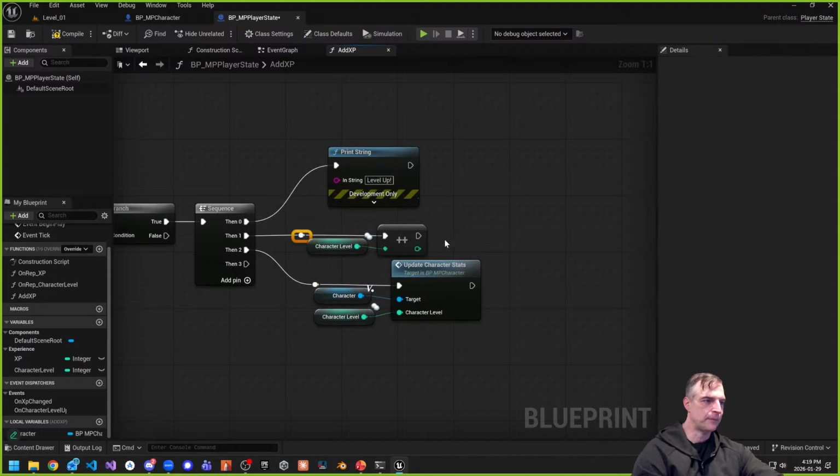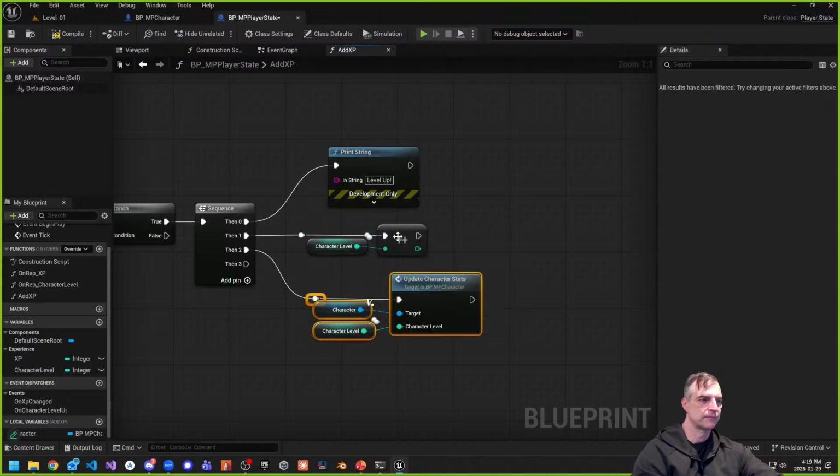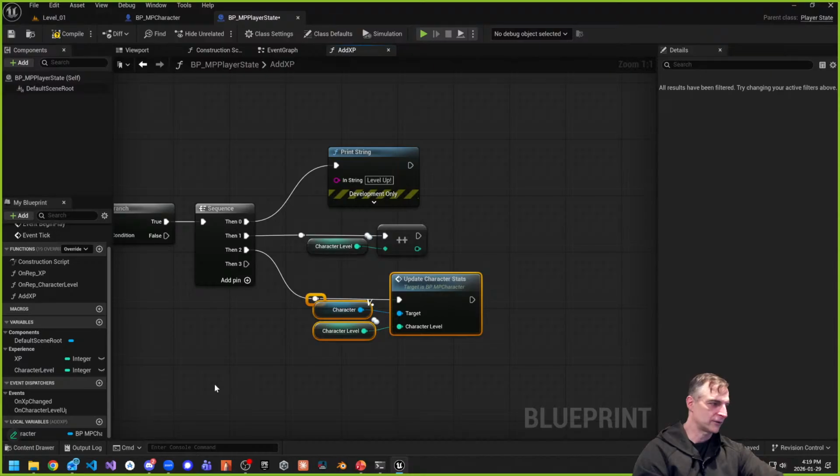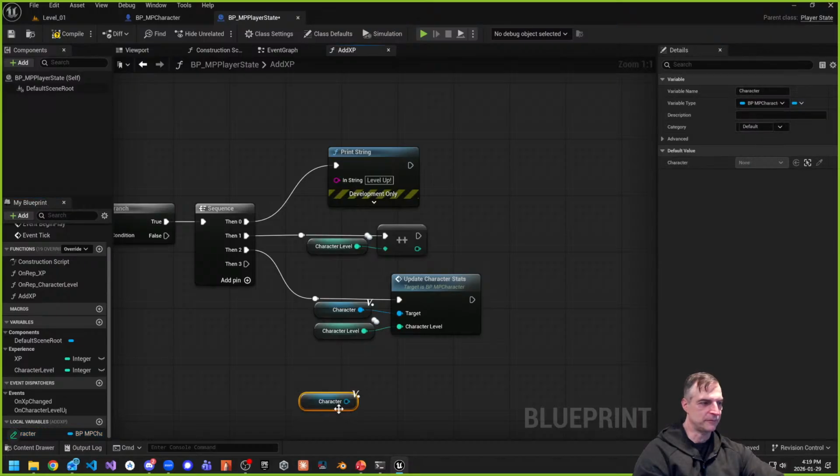So when I level up, I increment my level, and then I update my character stats based on my level, right? And then the third thing I'm going to do is broadcast that the character has leveled up, and that's that optional dispatcher that I want to use. And I say optional because Alex is asking, do I need to do that? Well, no, but it'll save you trouble if you do it this way.